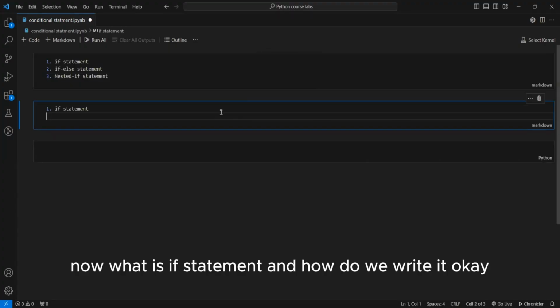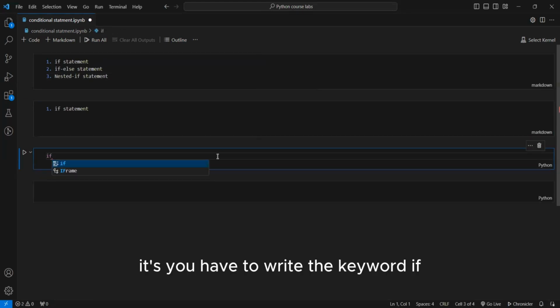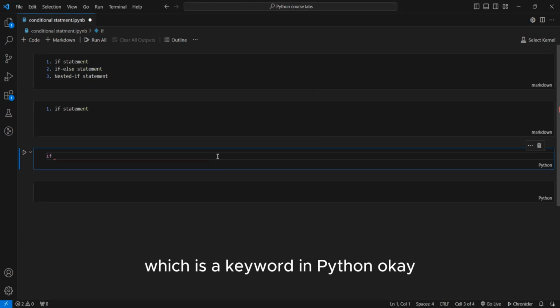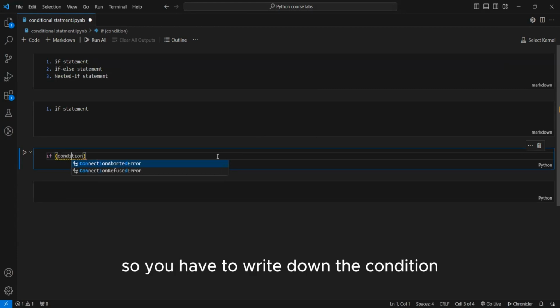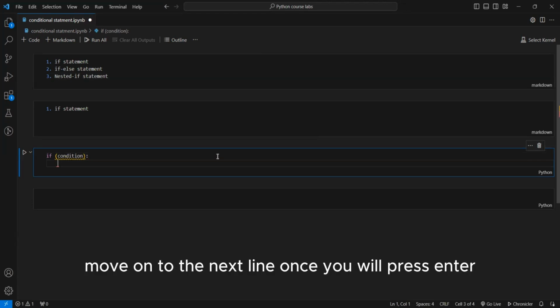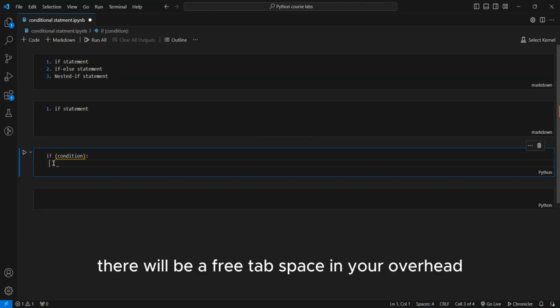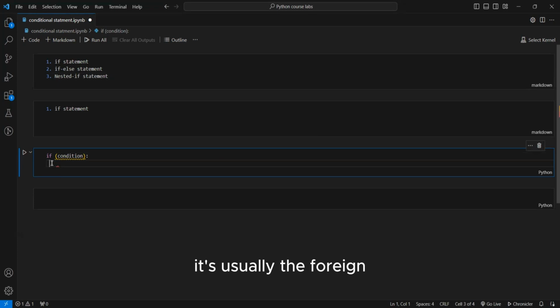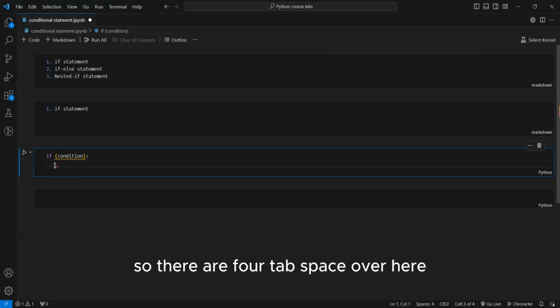Now, what is the if statement and how do we write it? I will write it in the code cell. You have to write the keyword if, which is a keyword in Python. Then you define the condition, following up with the colon. Once you have written the colon, move on to the next line. Once you press enter after the colon, there will be a 4 tab space, which is automatically generated. It depends on the environment that you are using.